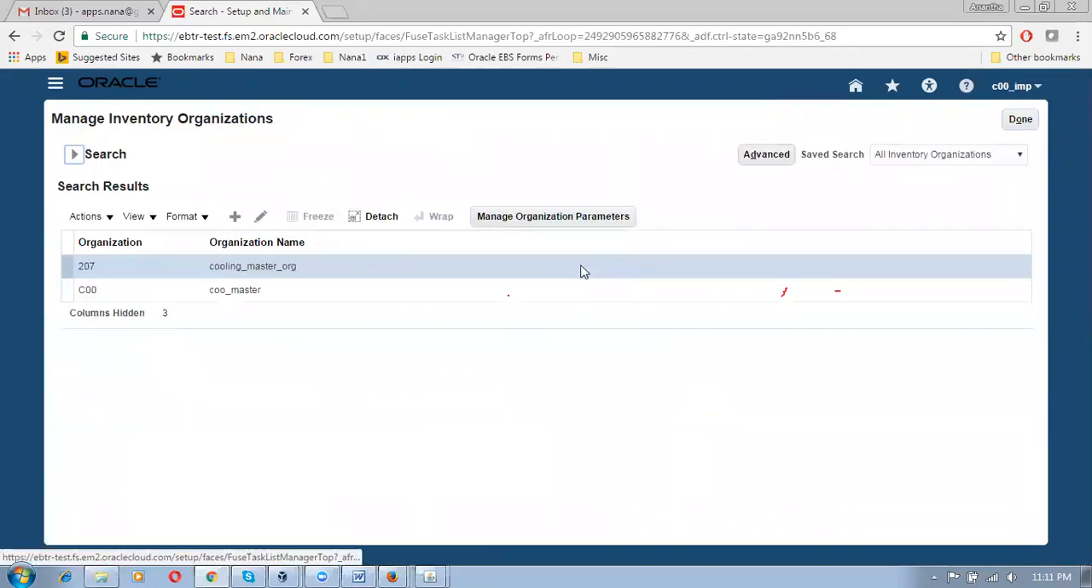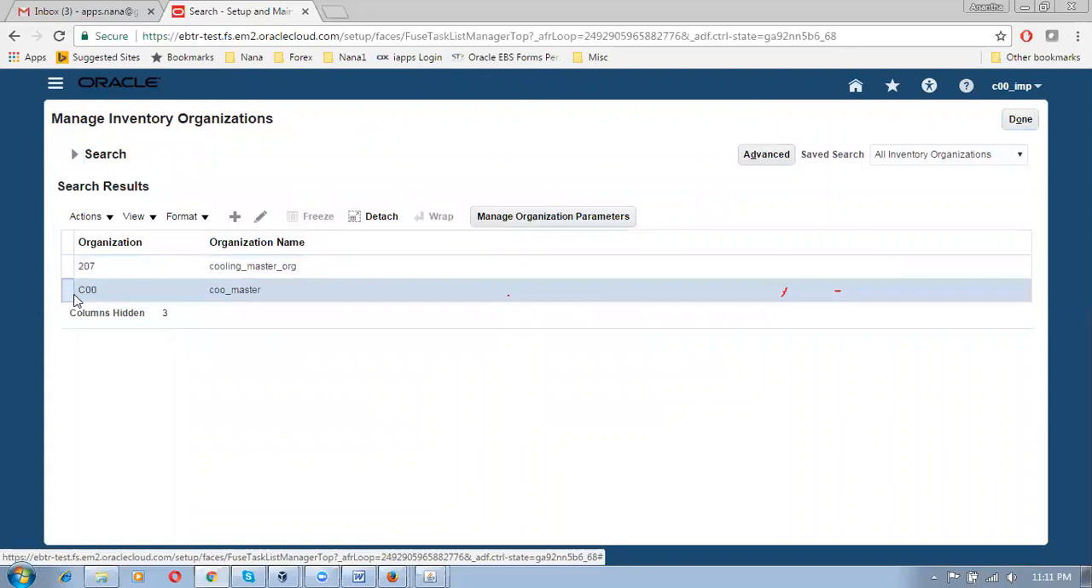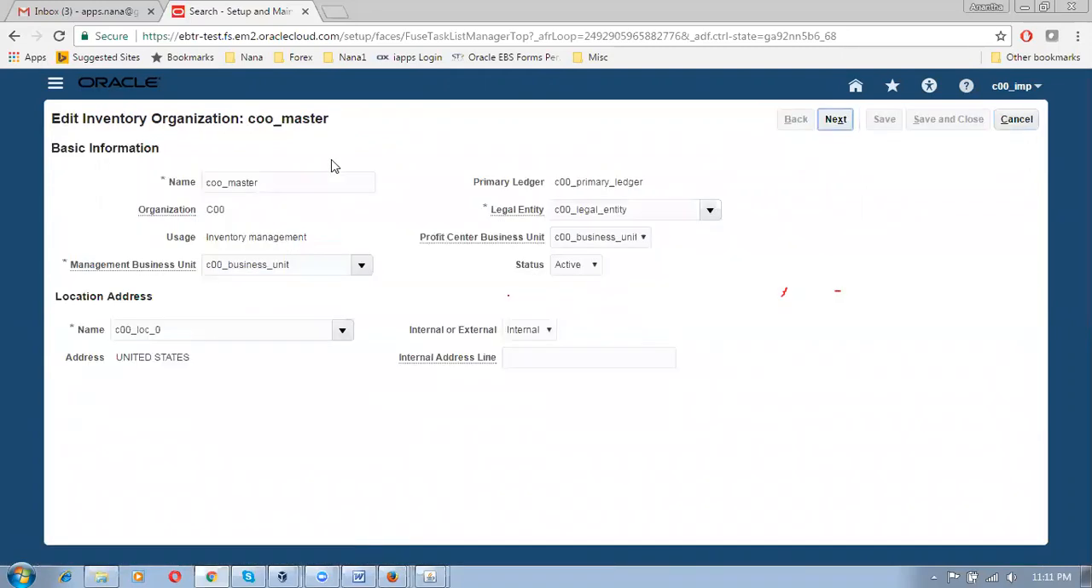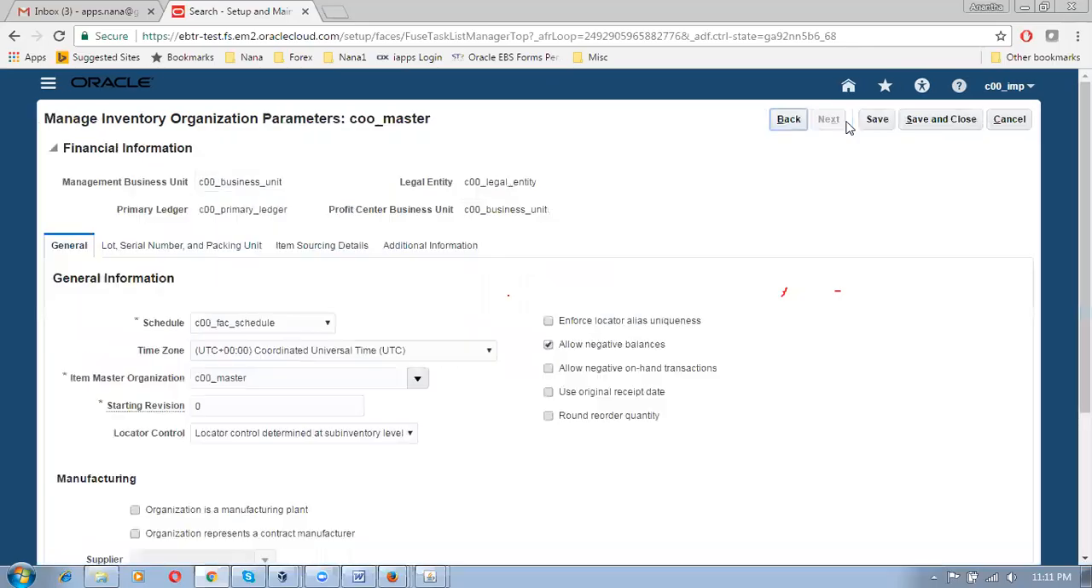I should not have chosen this. You go there and let me edit it now. Let me change it to C00. I gave C0. Organization code is not editable here. Remember, only the name is editable now. Fine, C00, otherwise I will be landing into problems. So C00 is the master name. Beautiful. He has identified my mistake. Good. I was wondering why it was not coming.